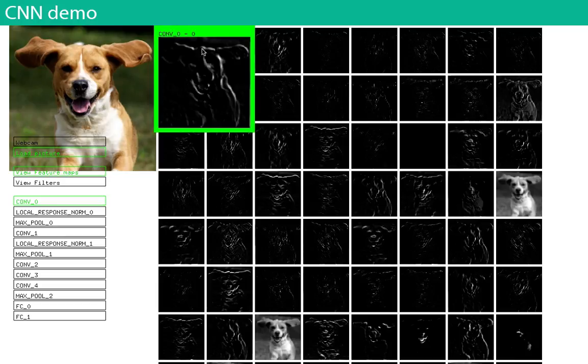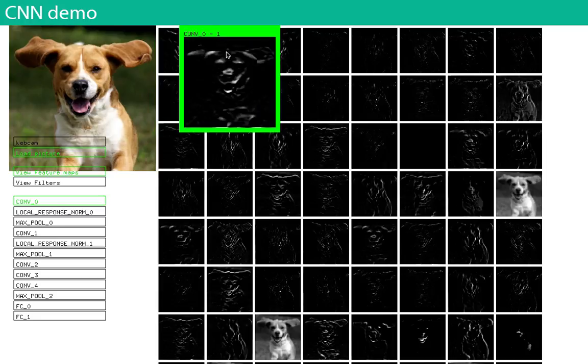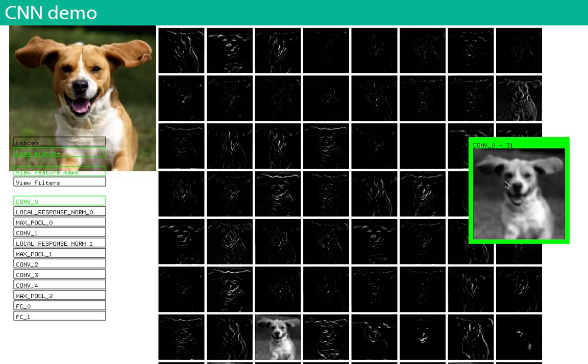And so you see it kind of lights up for right edges, roughly speaking. Whereas this one lights up for sort of horizontal edges. But they're not always edges, right? So this one right here, it looks to me, and we can try to figure this out.